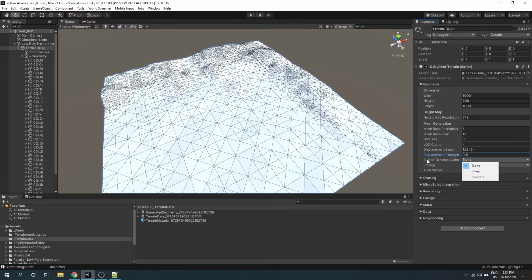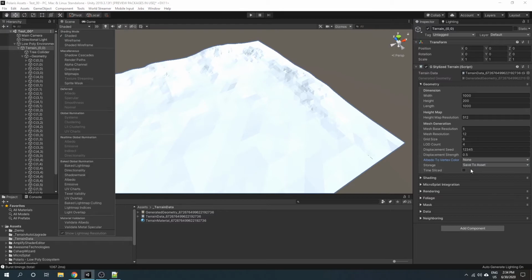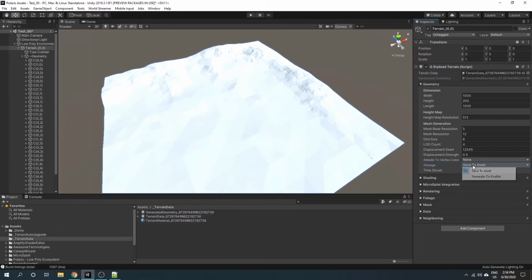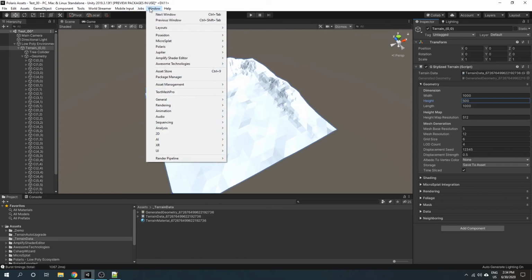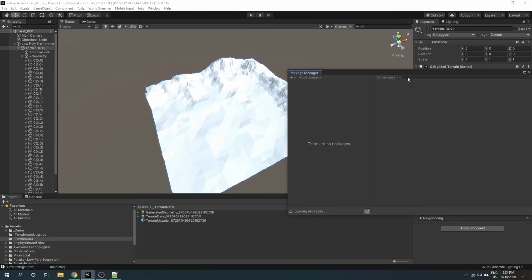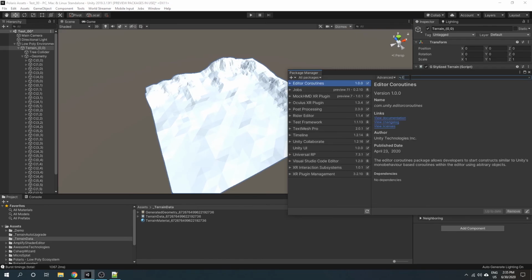The Storage option lets you choose whether to save generated meshes to asset, or don't save and regenerate on enabled. The Time sliced option allows you to break the generation process into multiple frames, instead of generating all at once. Like this. By default, this option is only available in play mode. To have it in edit mode, you must install the editor coroutines package using Package Manager. There is detailed information provided in the manual, please take a look.